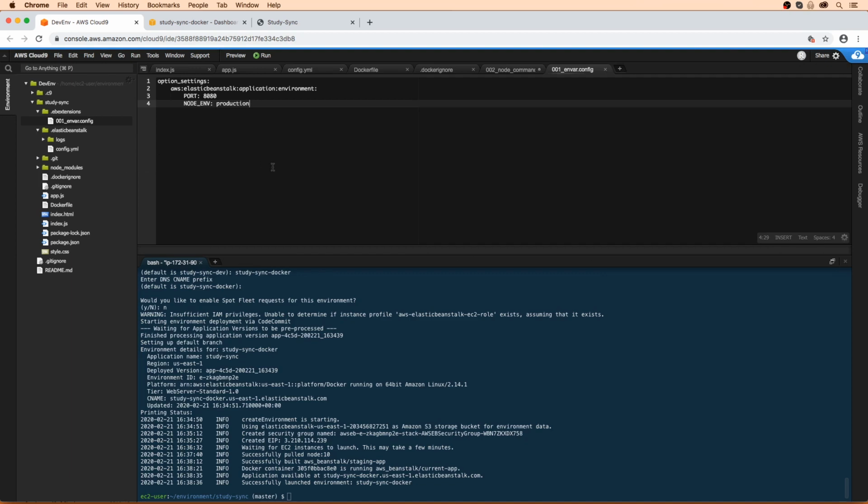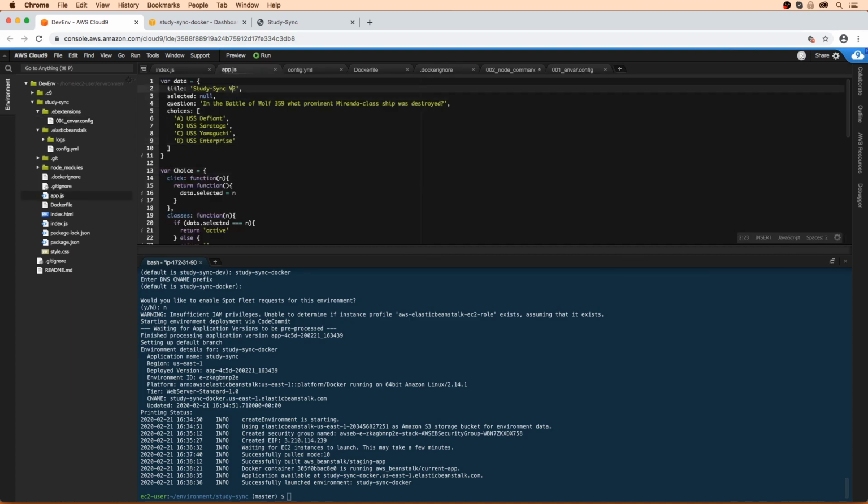But before we do that, let's just make a revision to our actual code base here. And we will go to app.js, and we'll call this version 3.